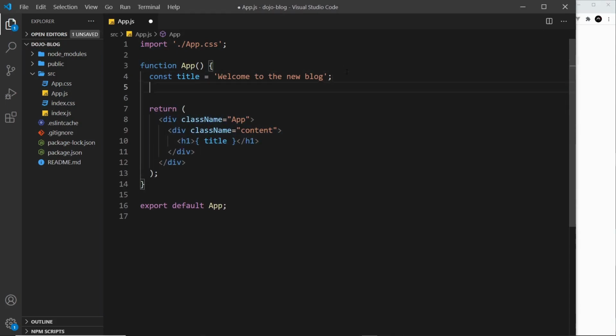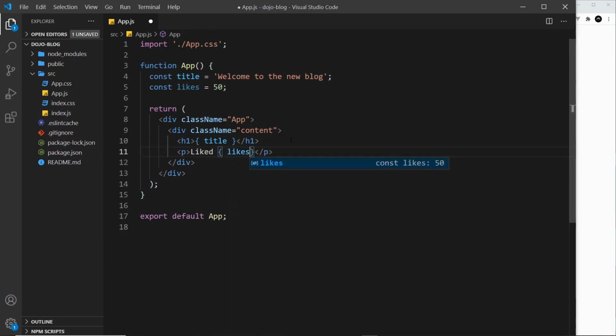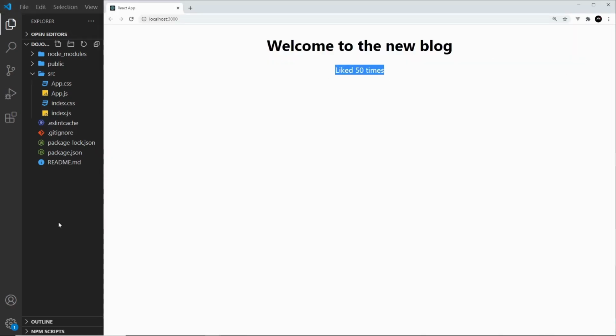Awesome. Now we can output multiple values inside this template right here. All we have to do is create them at the top. So I could create another one called likes and set that equal to something like 50. And then down here, I'm going to do a paragraph tag and say "liked", and then curly braces to output a variable, and then likes, and then I'll say "times". So it should say liked, then 50 times.